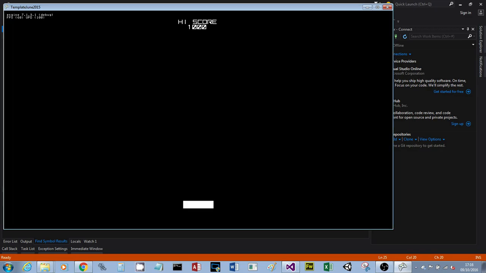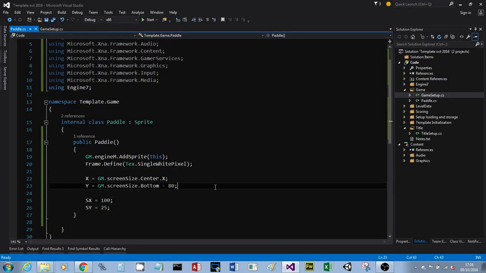So press 1, there you go, paddle. Now we need it to move. The game engine doesn't know what a paddle is. It knows what a sprite is, but doesn't know what a paddle is. So we've got to put our own code in to move it.